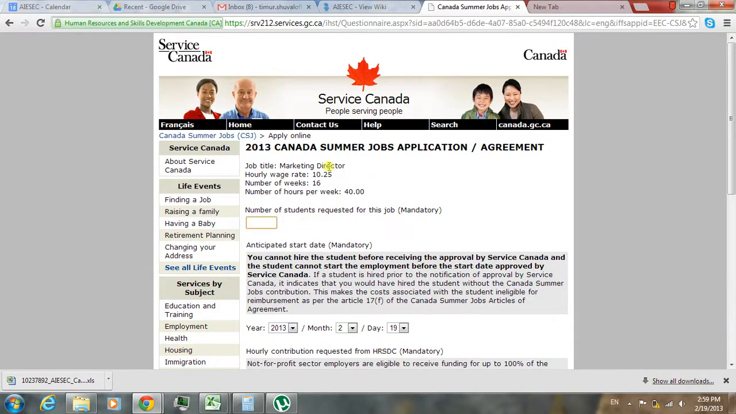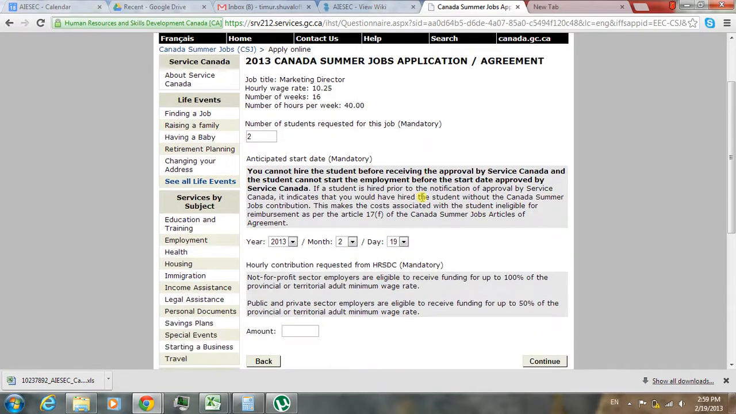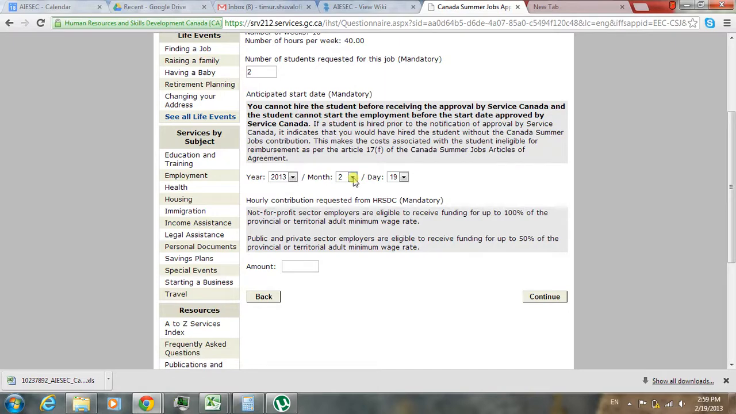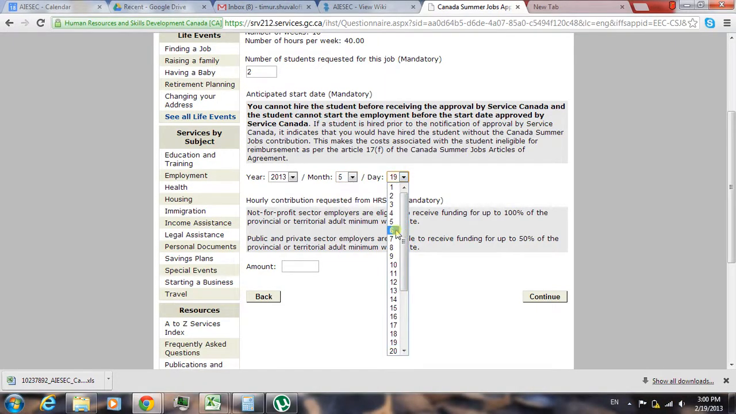Number of students requested for job title 2, anticipated start date. The start date cannot be earlier than May 6th, so we're going to just put May 6th for the purposes of this application, but it can be whenever you decide with your summer marketer, as long as you know the date before you fill out the application. And the hourly contribution requested from HRSDC, this is the maximum minimum wage, so 100% as we're a not-for-profit. So in my case, it's 10.25.